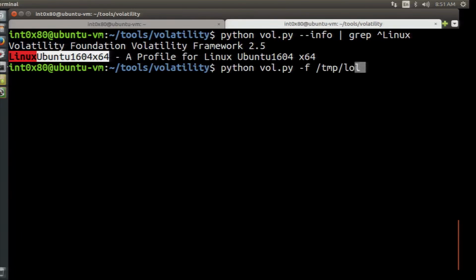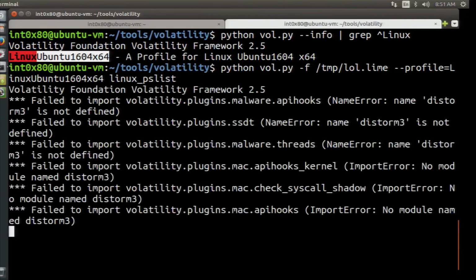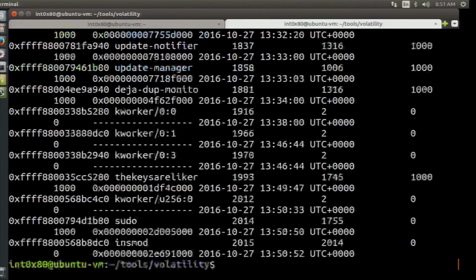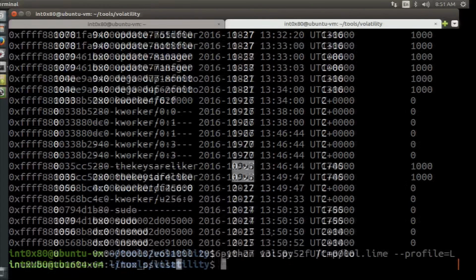All right, so first, give it the memory dump. Tell it our profile. And then let's do a Linux PS list for our module. That way we can get our PID. Oh, there's the distorm. Okay. So let's see. Here it is. The keys are like right next to each other. PID is 1993.